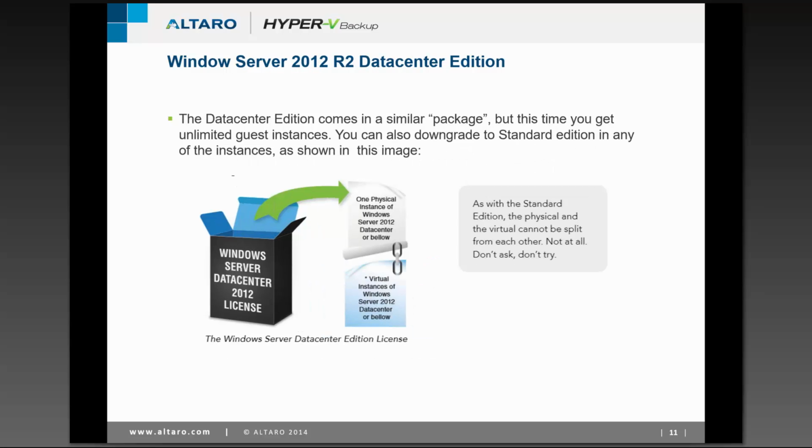With Data Center, it's the same thing. You buy a Data Center license for a physical box with a maximum of 2 physical processors or physical sockets, and then you can deploy unlimited virtual machines. If you have a server with 4 or more physical sockets, you have to buy more Data Center licenses again.